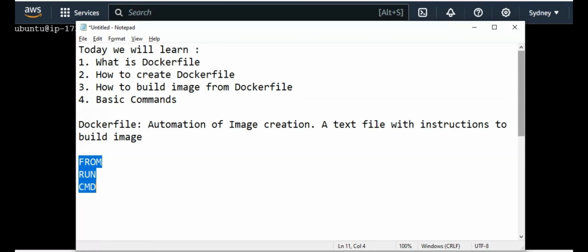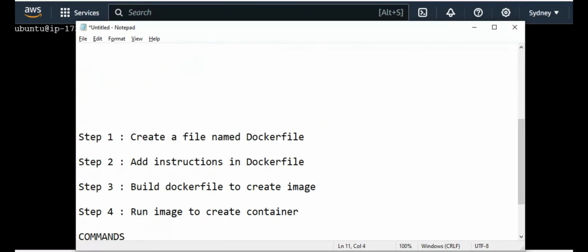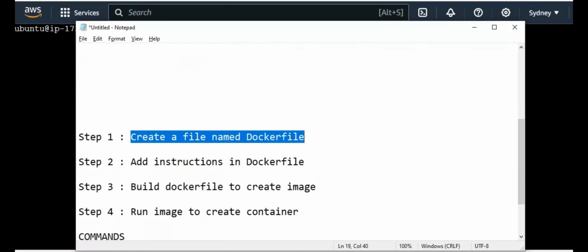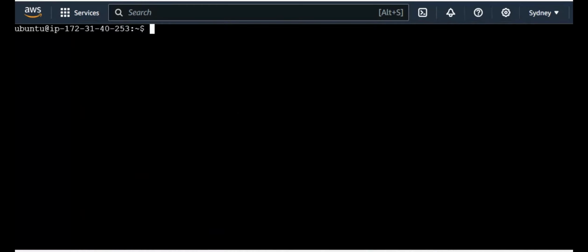Okay, and these will be the steps. First, we will create a file called Dockerfile. We will add instructions inside it, and we will build the Dockerfile to create an image out of it. Once that image is created, we will follow the usual process of creating a container from that image. Okay, so these will be the commands for building an image. We'll see how we can do it.